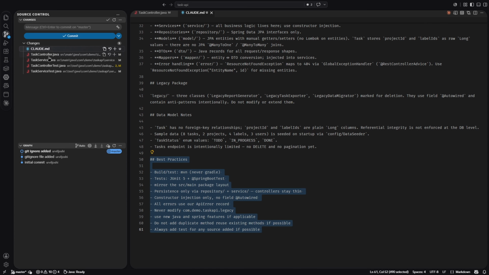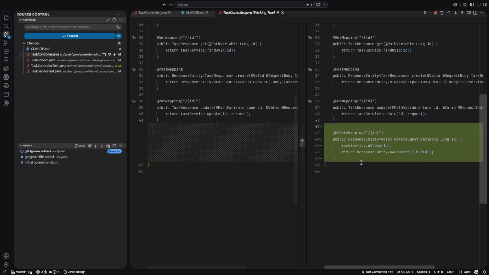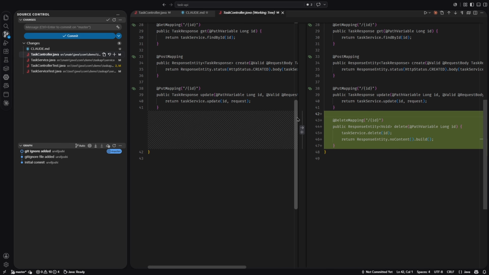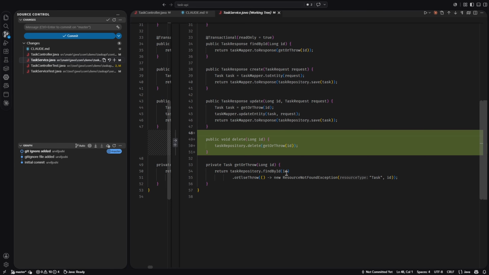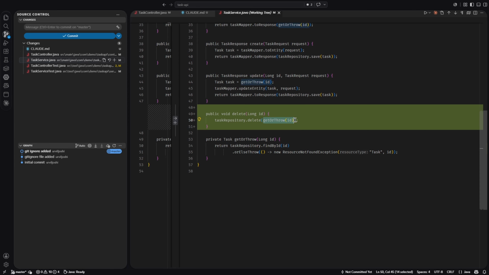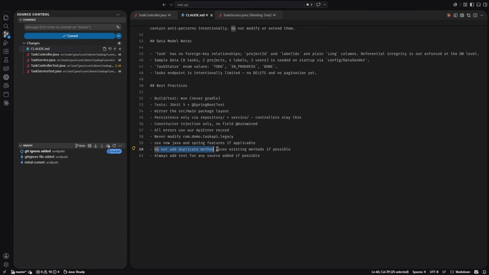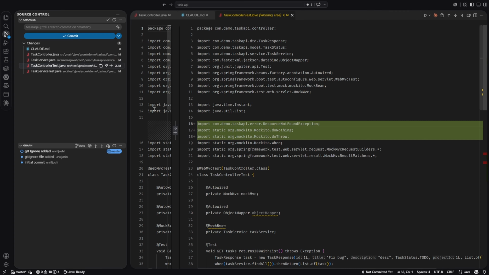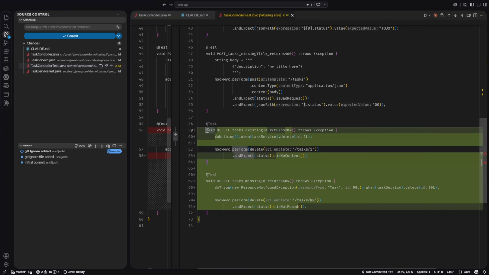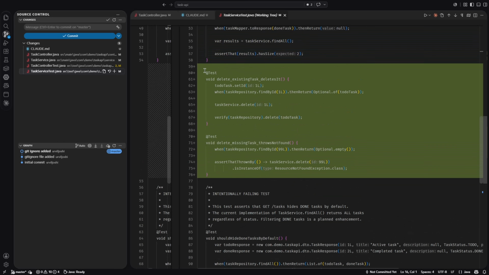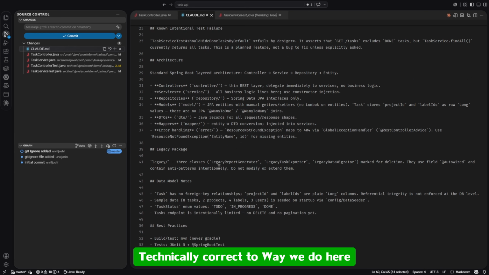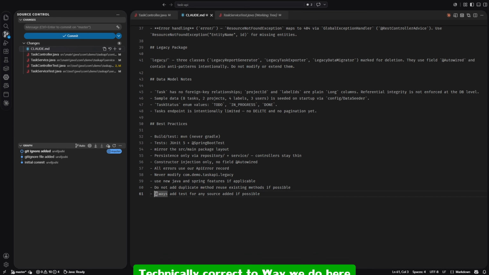Let's see all the changes it did. In the task controller, it has added a delete mapping, which it added before also. And you can see the same method is added here. In the service, as you can see, it has used our common get or throw method for exception handling, and it was able to do it because we have added this in our Claude.md file, and it has added some tests here which we asked it to write in Claude.md. Notice that before wasn't wrong, it was generic. That's the real value. Claude.md turns technically correct into the way we do things here, every session, without you typing it again.